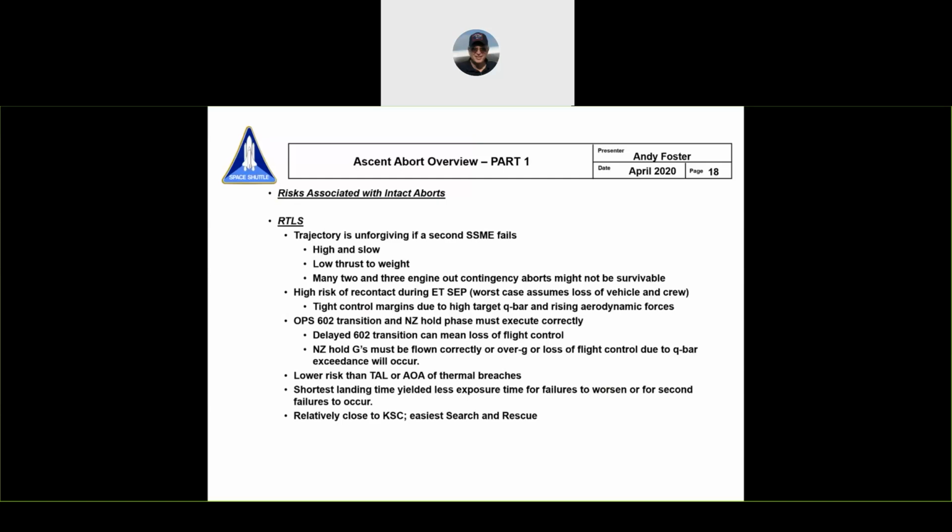Could you repeat the risk numbers again? I think you said 1 in 42 for the power pitch down. No, I'm sorry. The 1 in 42 was what DARE estimated as the loss of vehicle risk at ET SEP. Okay. The overall loss of vehicle risk during an RTLS was about 1 in 39.